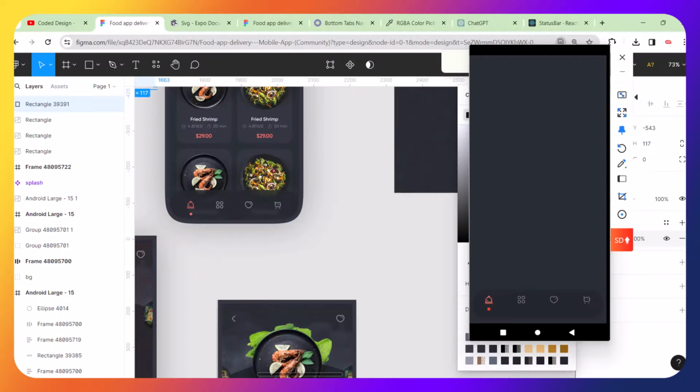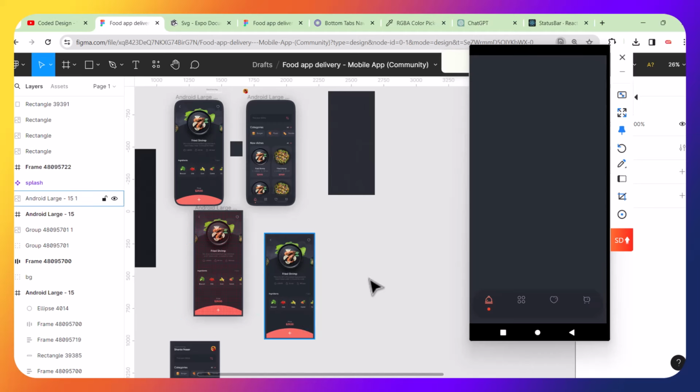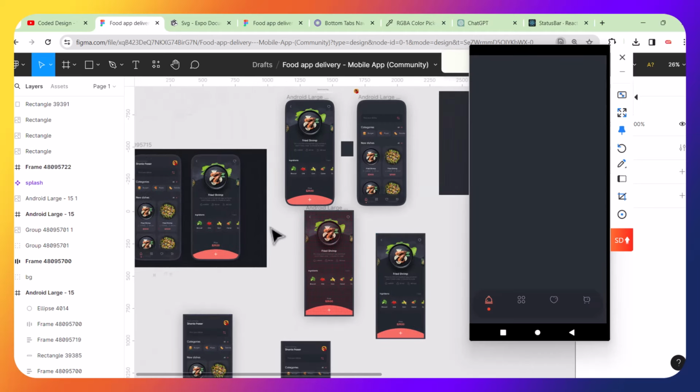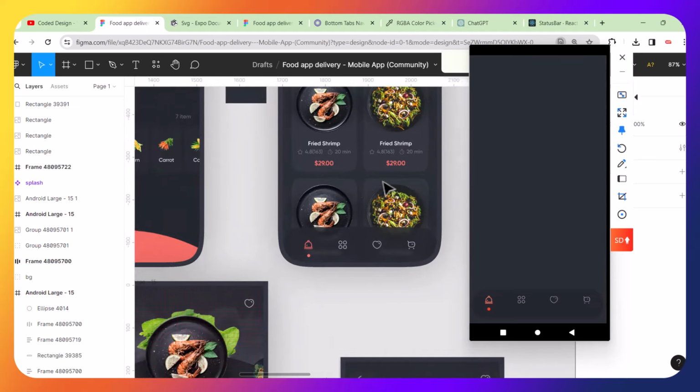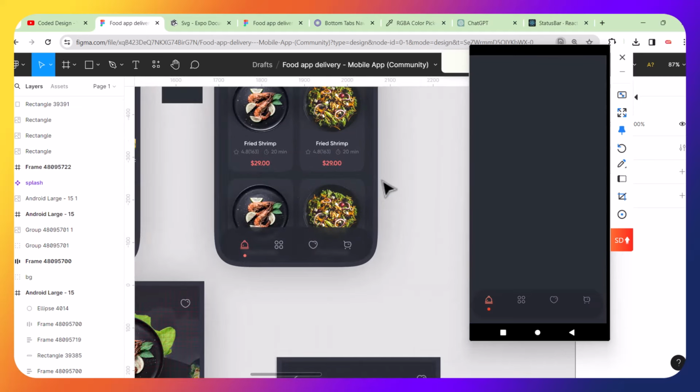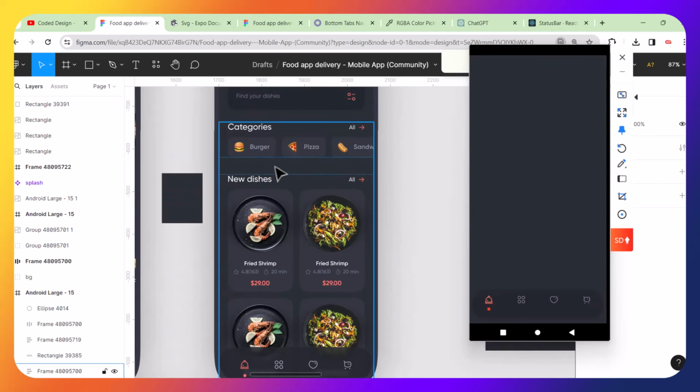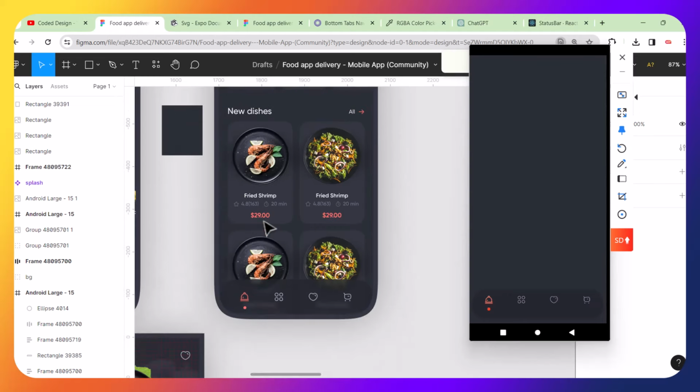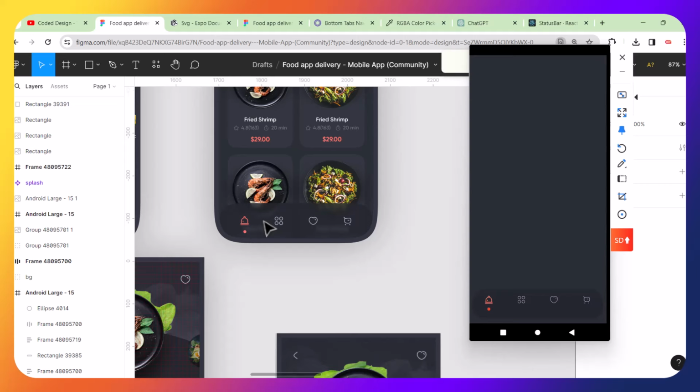Let's check the actual code. Where is our original screen? We want to be here. For me, maybe I will see it when everything is here. How could I know when everything is here? We just need to make a test.